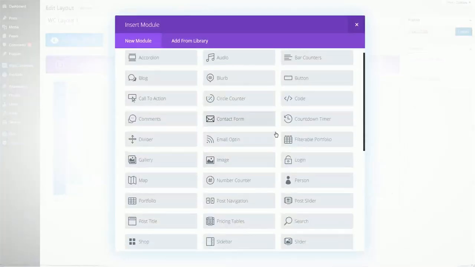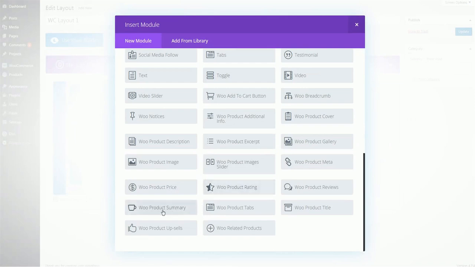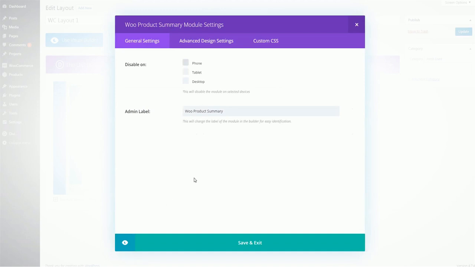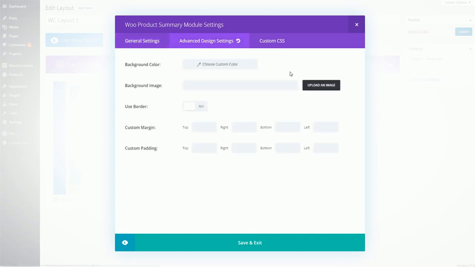Let's go to the next one, which is the WooCommerce product summary. And this product summary will contain the product title and price and excerpt and add to cart button and meta, which is the standard way of a product page with WooCommerce. If you just want to use it, you can use it as is, and you don't have a lot of control here. You can simply just change the background and borders, padding, margins.